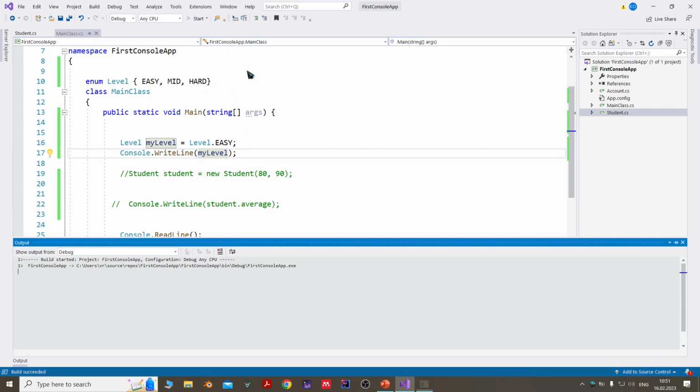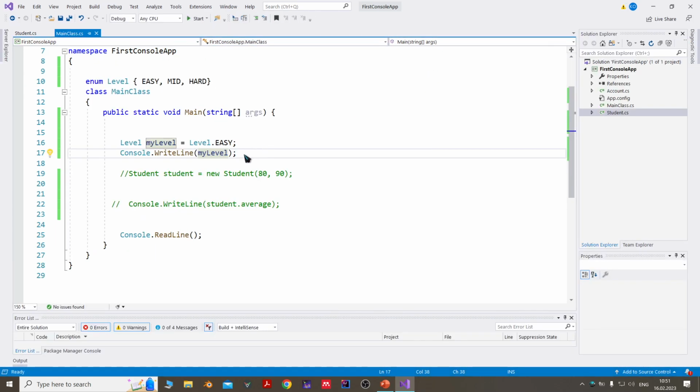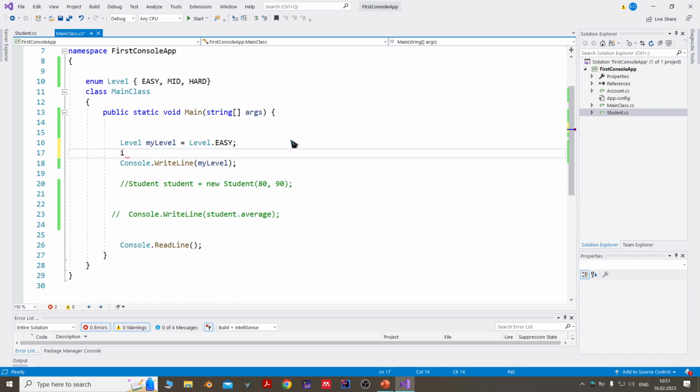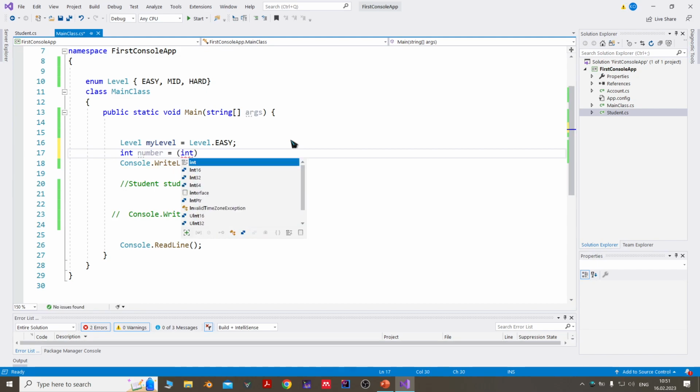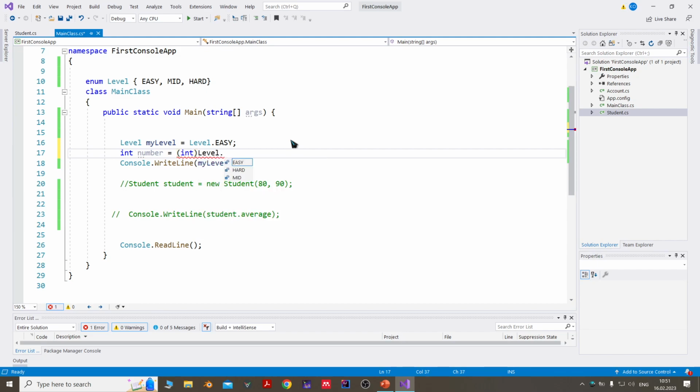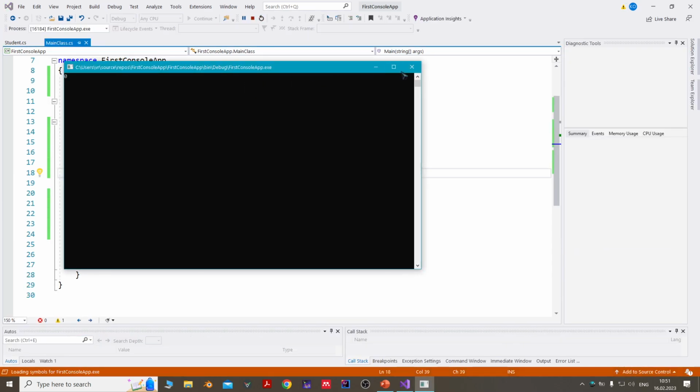It's going to work as is. If you want to get the number of each level, you can say int number equal to, put int here, and then Level.Easy. It is extremely handy to use this typecasting here. Now you're going to get the number of that one.